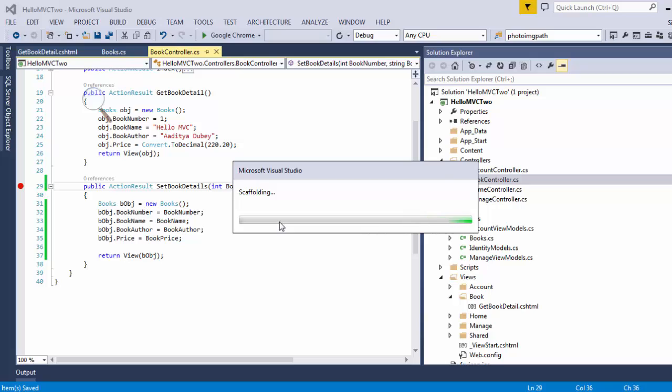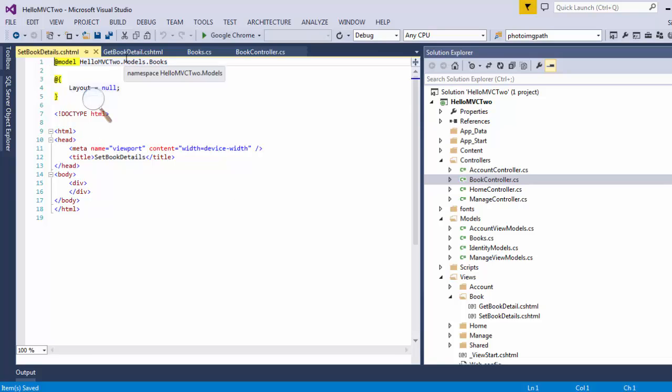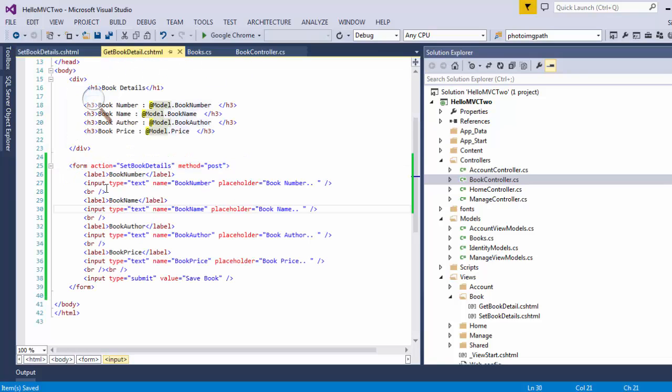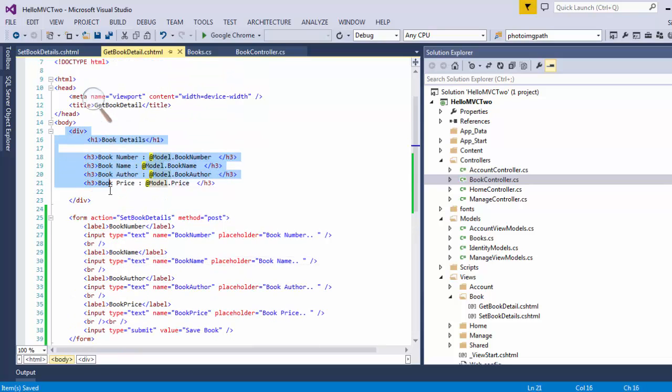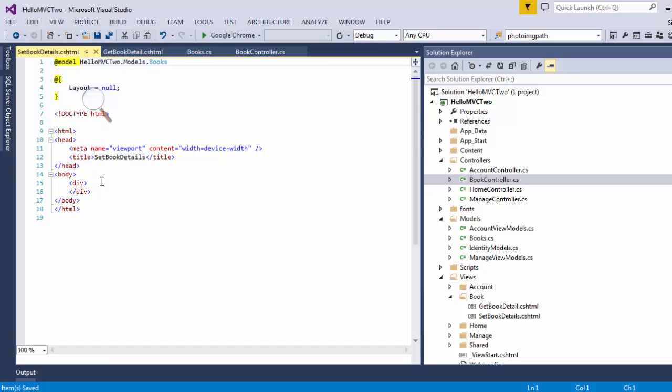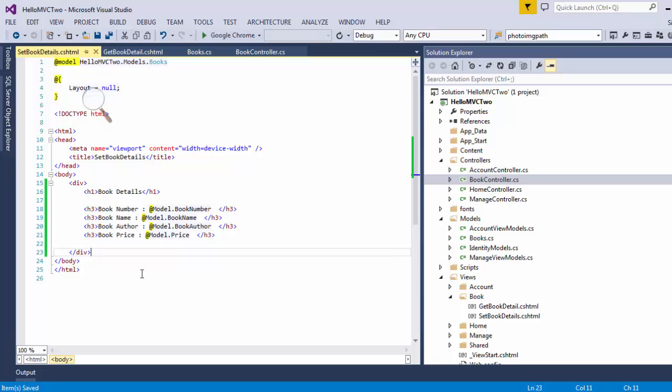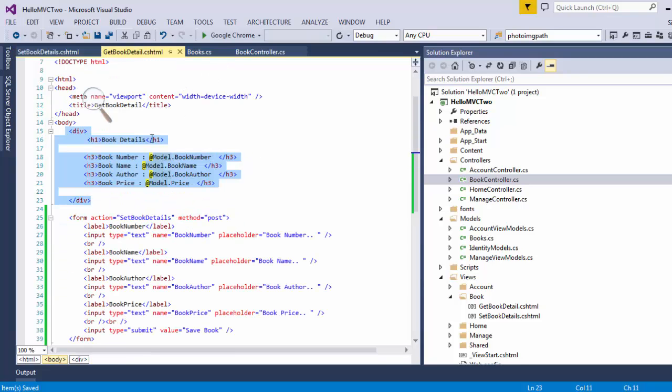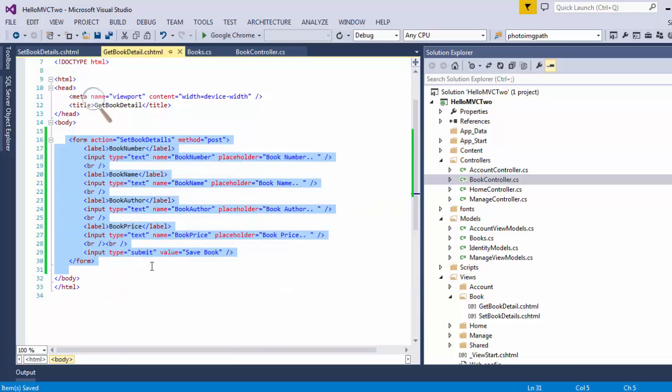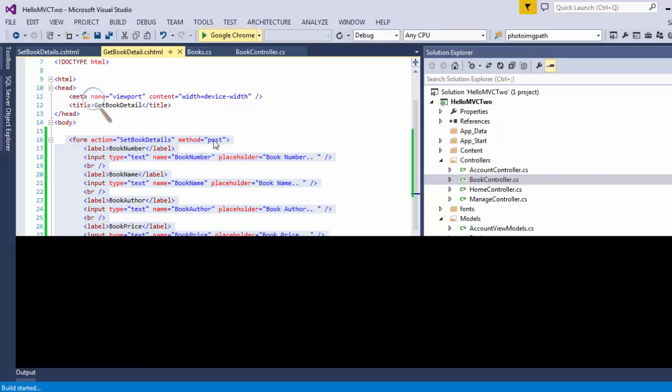Now this will generate a separate view for me, which is similar to the previous view which we have created. Now let me copy and paste the div which I created in my previous tutorial to display the value information from this field. So I'm just going to remove this field and copy paste, and that's it. So this page called set book details will display the relevant information as I filled in my form field. Let me remove this get book details so that it displays only the forms and the submit button. Let me just run this application.